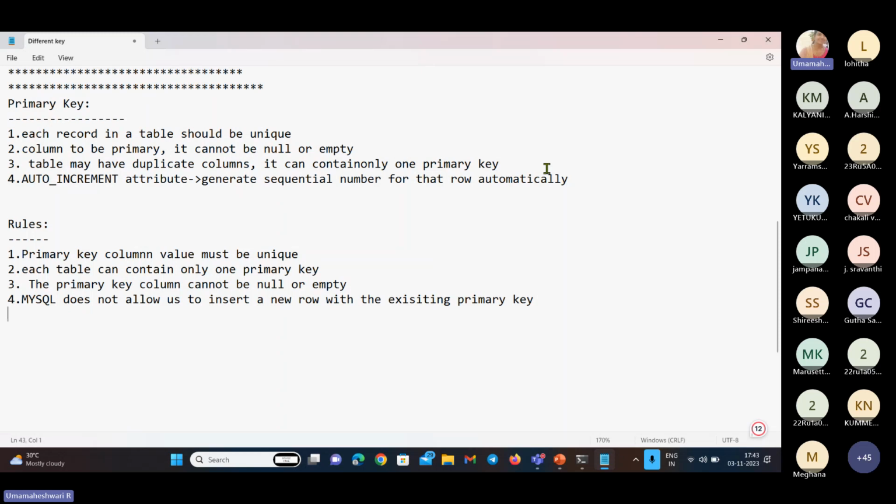That we cannot do. And it is recommended to use an integer or big integer data type for the primary key column. That is mandatory. If you are creating a primary key, then you need to mention a data type. So mostly it will be integers. So either you can use integer or big integer, depending upon the requirement. So the data type should be mentioned.